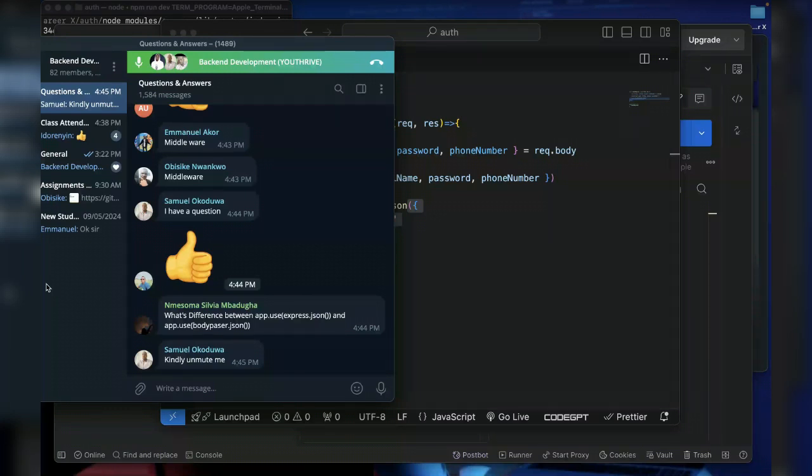All right. So I want to believe that answered your question, the difference between Express and the body parser. The body parser is an external body parser. The Express.js is an internal body parser. The two of them are body parsers. They're doing the same thing.